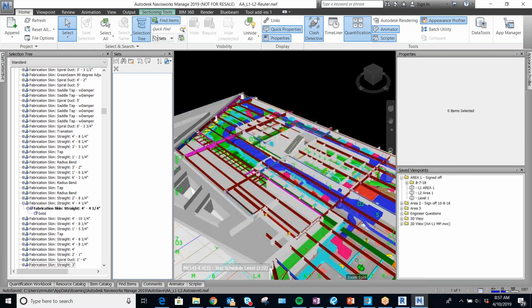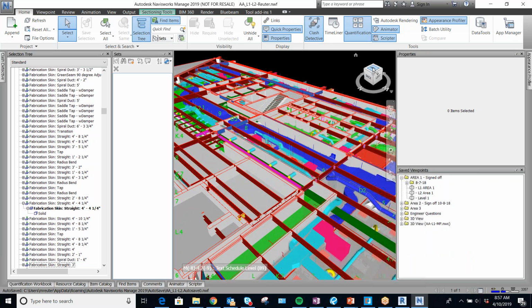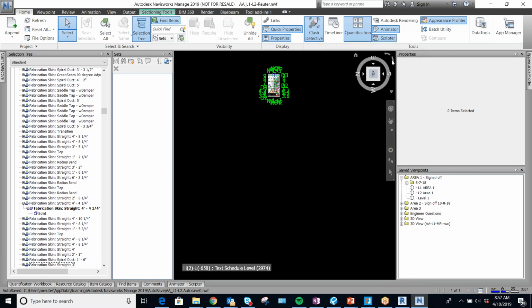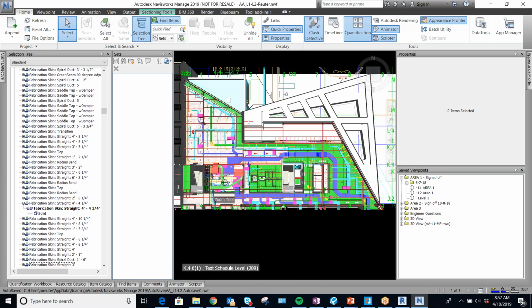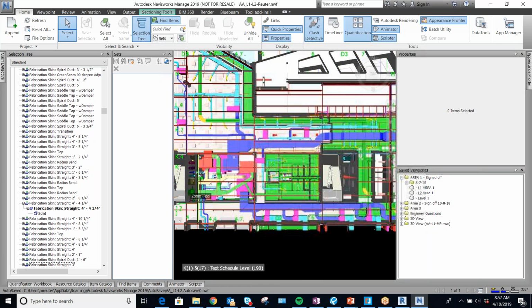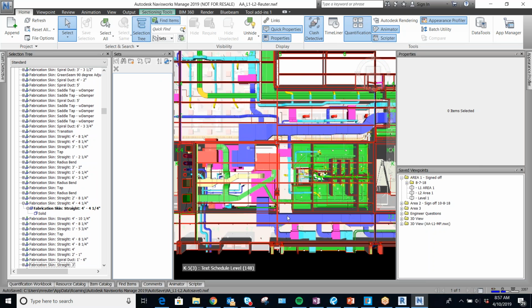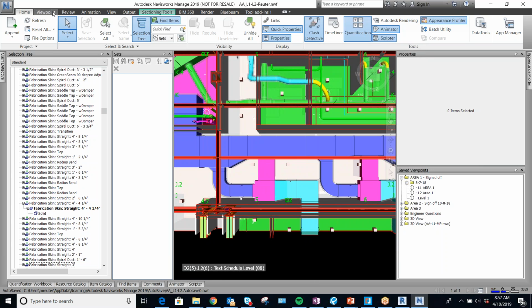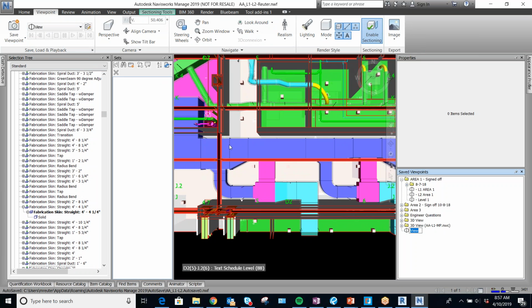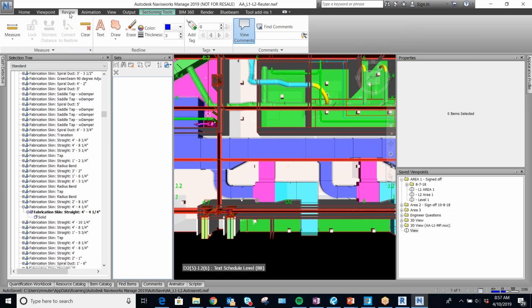So you can just come in here and, for instance, I'll give you an example. I always like creating my views looking north and in plan view. So if I needed to mark this one up, this is VAV 1B-1. I'll just come down here, create a viewpoint, and mark some stuff up.